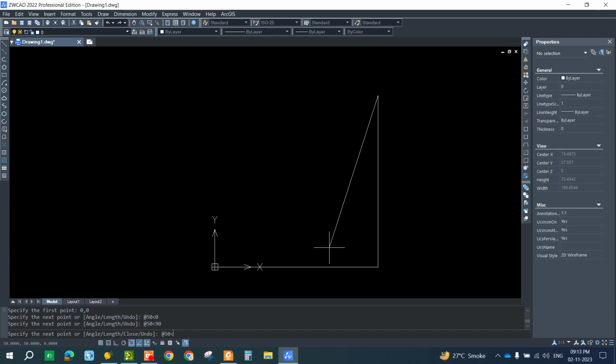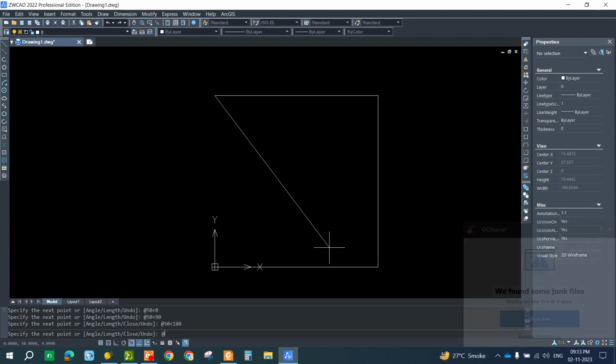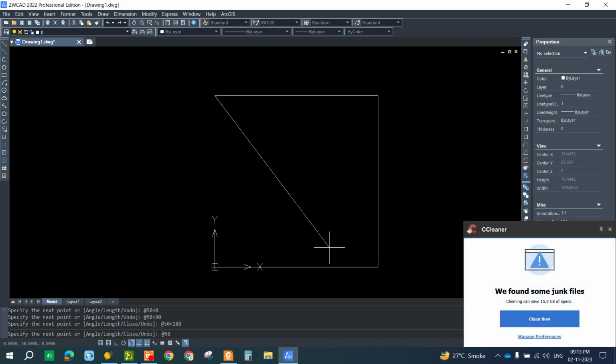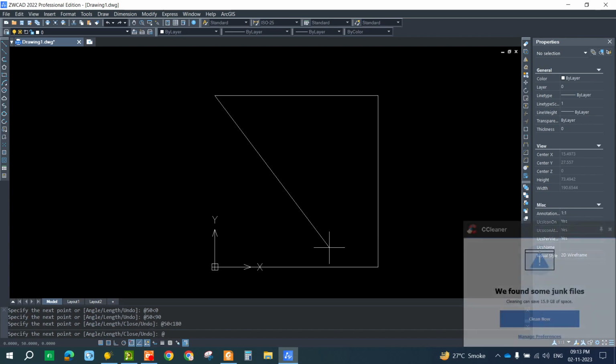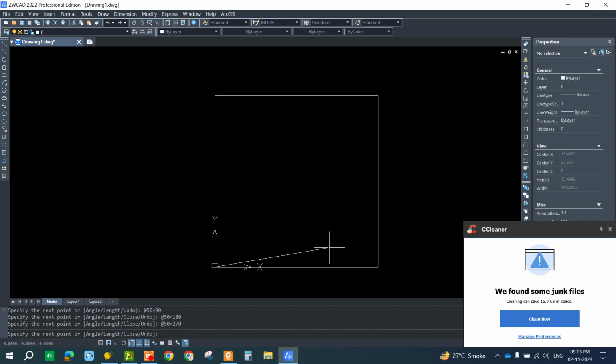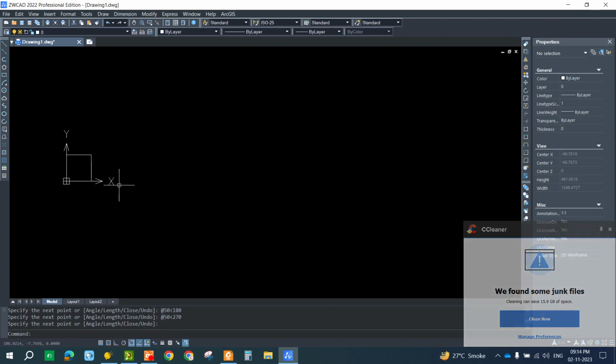Let's say the line travels 50 units towards 180 degrees, in the negative x-axis. Then we will type @50<180 to draw a line of 50 units in the negative x-axis. Let's say the line travels 50 units towards 270 degrees, in the negative y-axis. Then we will type @50<270 to draw a line of 50 units in the negative y-axis.